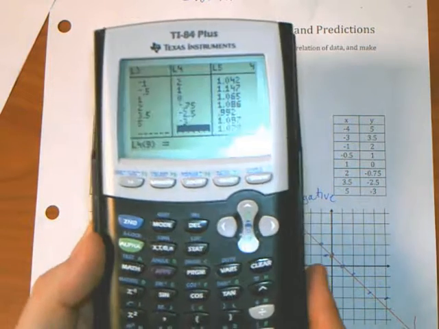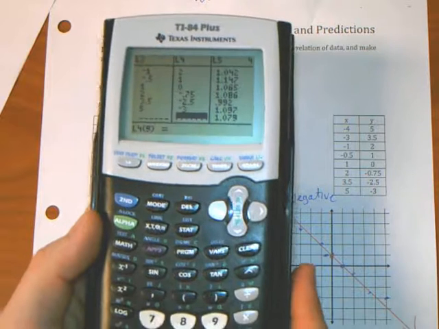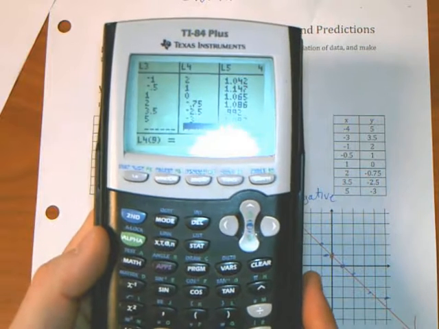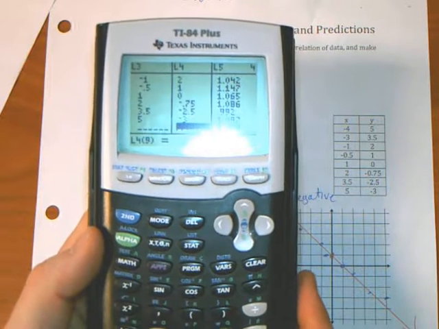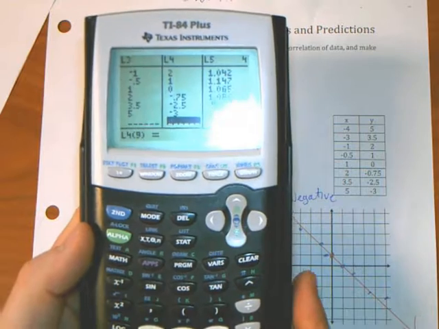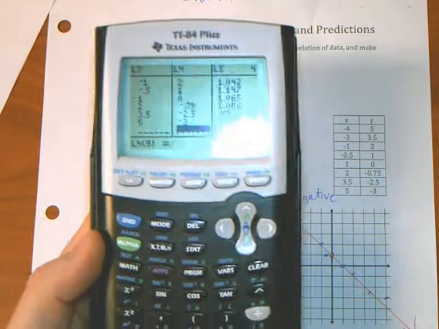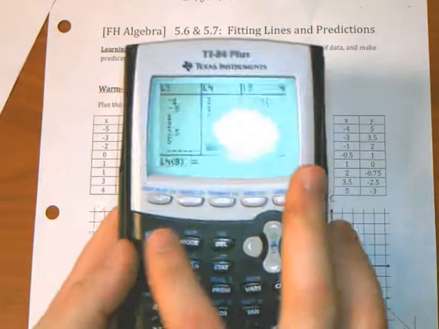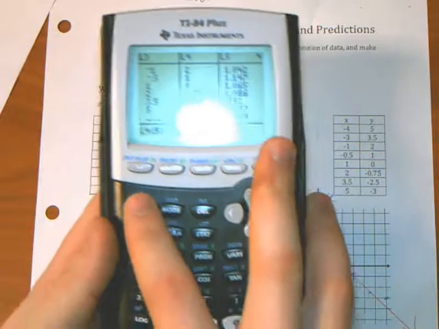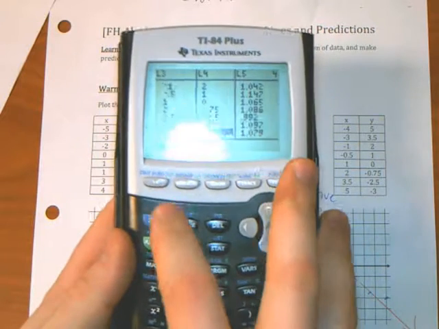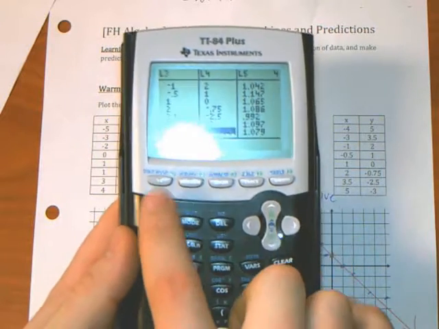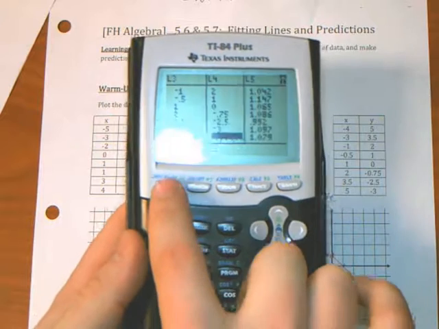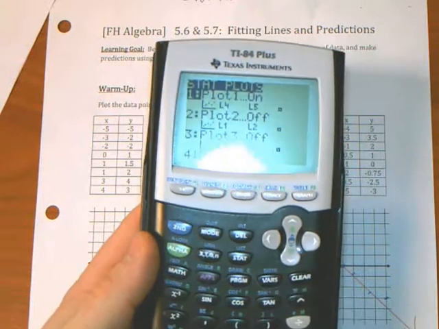So it should look something like that. List 3 is your X, list 4 is your Y. So now, if you want to see these graphed, click second, Y equals. This gives you your stat plot.